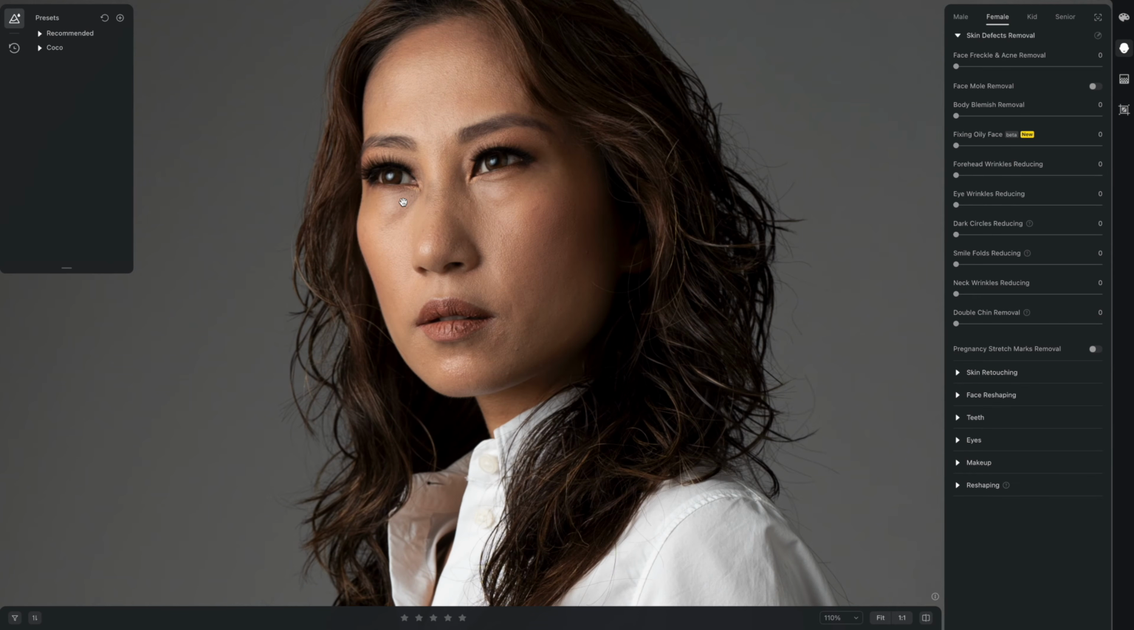But with this one, with Coco, I want to remove this. And it's so easy whenever I am using the software called Evoto. So all I have to do is go here, eye wrinkles reducing or dark circle reducing. You will see it here automatically. It will be removed there. Perfect. Love it. There we go. Gone. And that's basically what I do.